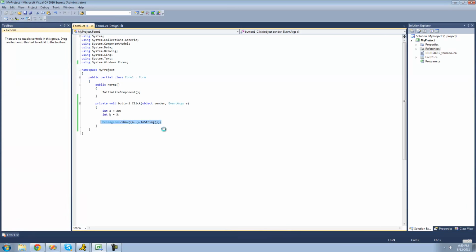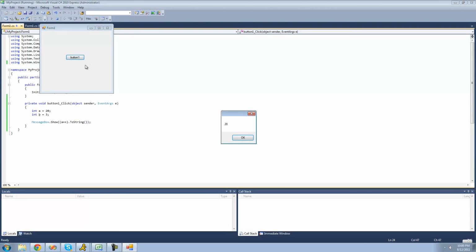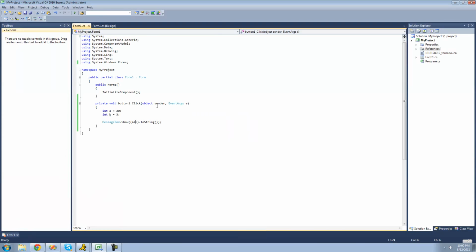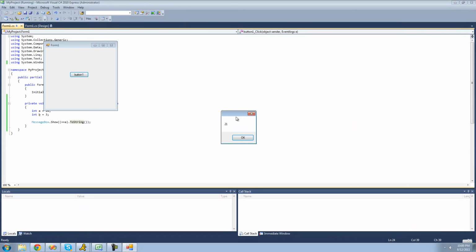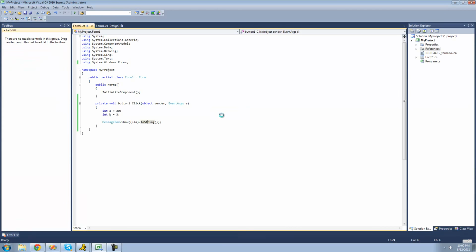And same goes for plus plus. So if we were to just do plus plus after it, then it'll do it after this line is being executed or done being executed. So we're going to get 20 in a message box still. Yep. But if we were to put the two pluses before the a, then it will do that first, and we should get 21 in the message box. It'll add 1 to a, and then it will convert it into a string. Yep, perfect.